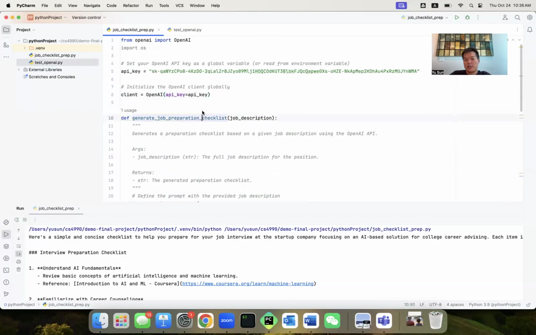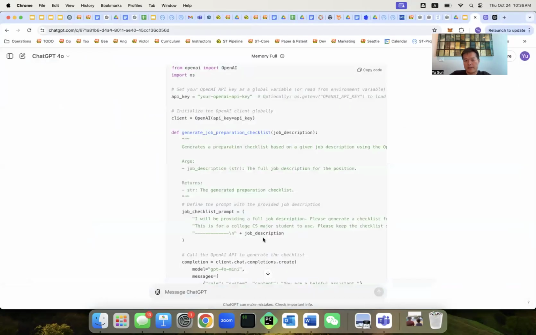All right. Next step, I want to turn this into a server. This is not a server program. So I go back here. Now, please turn this program into a Python Flask server. This server has one HTTP API that takes the input job description string and returns the checklist string, the output. All right, so now it's going to work on this one and put that into a Python Flask server.